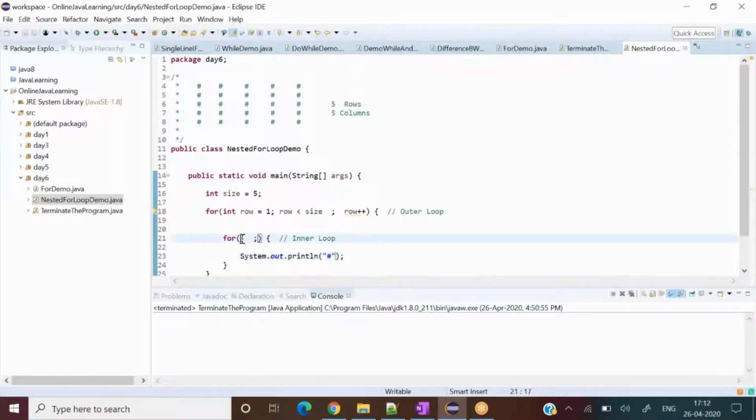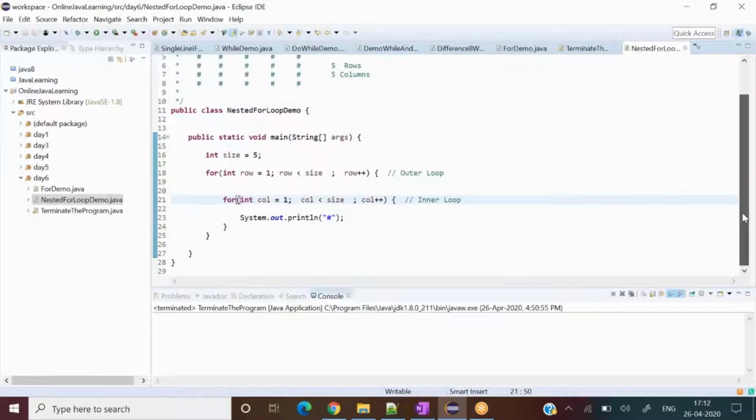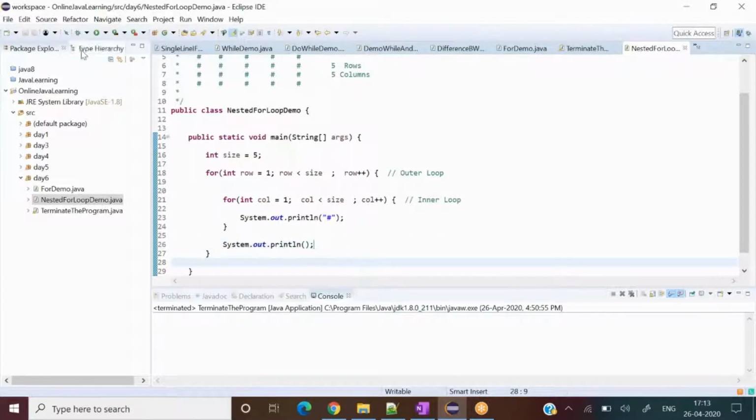Now I'm taking a column here, col, and column will also go in a similar fashion, starting at 1, then column less than size, and then column plus plus. I'll show you the debugging as well, and how the things are moving here and there. First let me run this program, and then we will see what's going on. Before that I have to add syso println to go to the next line. Now let's run it, and then I'll show you what's going on.